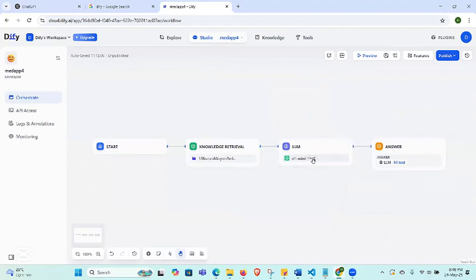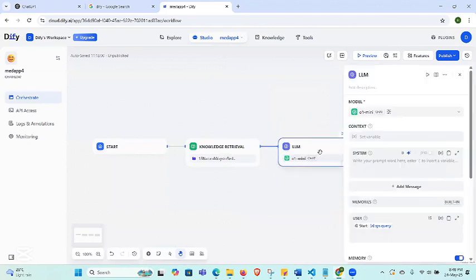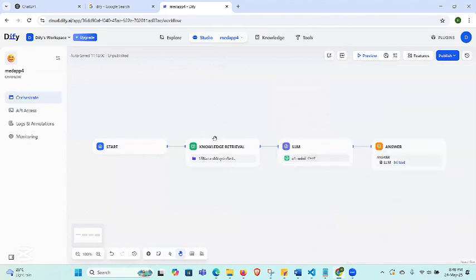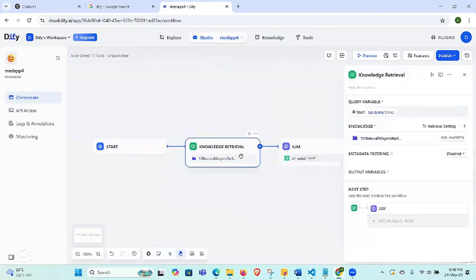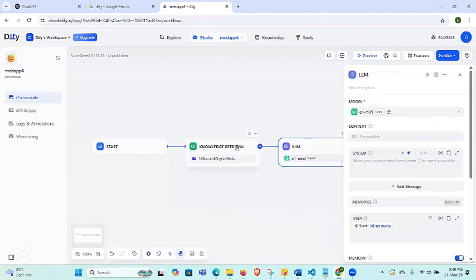Now I'm done with this, but there's only one problem. As I told you before, the output of the knowledge retrieval will be an input to the large language model, because I am going to create the prompt for the large language model by adding the output of this knowledge retrieval. So go to LLM, click on the LLM node and give a system prompt.